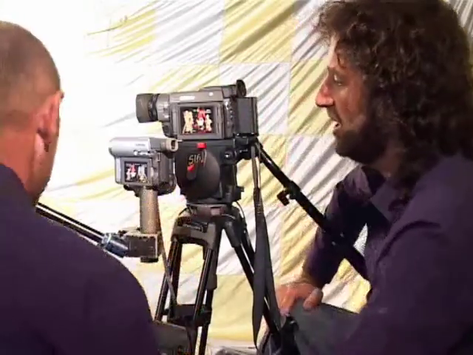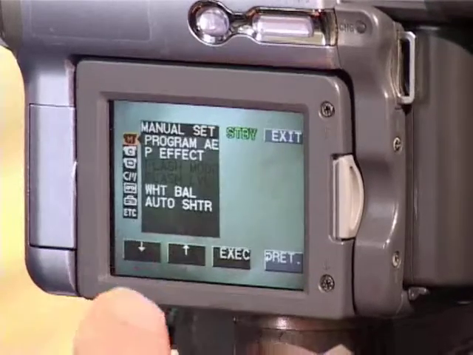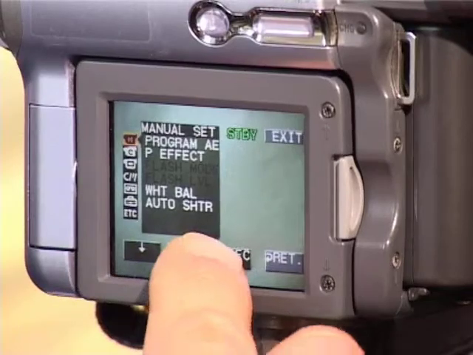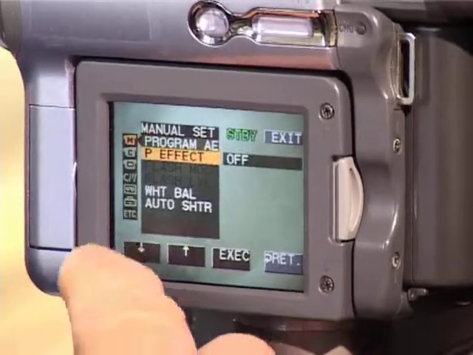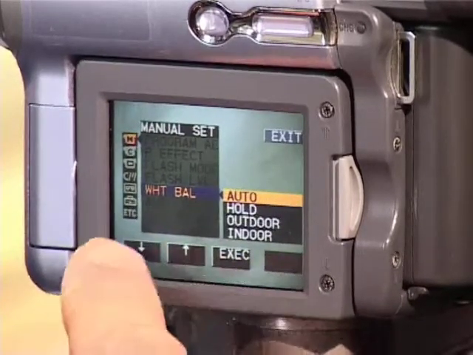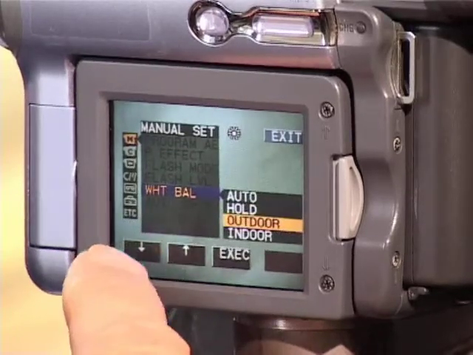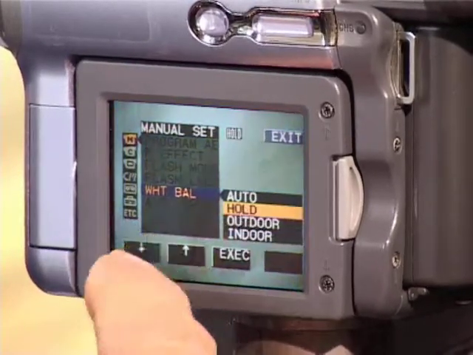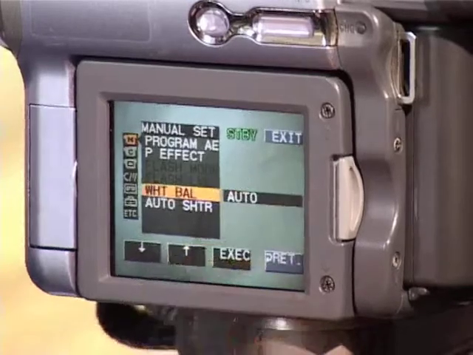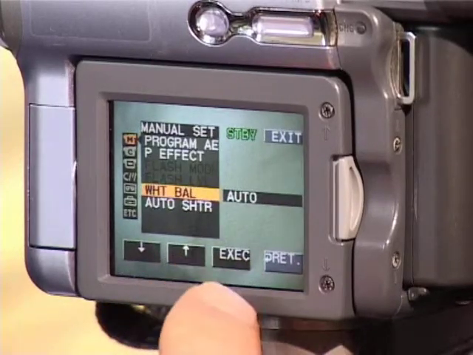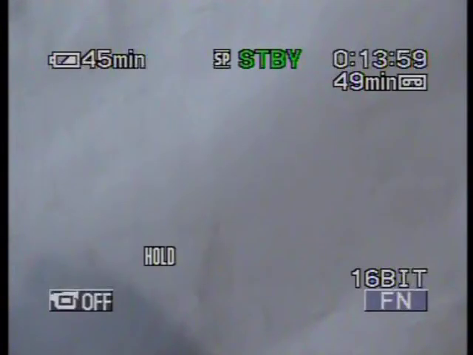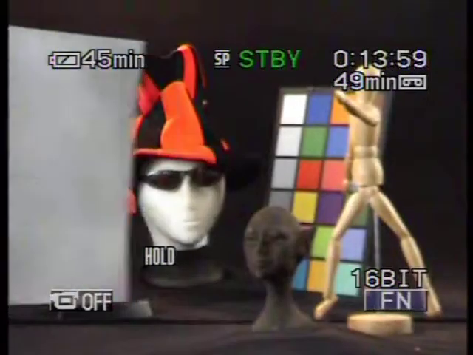On the small camera, you've got to go into your menu and get into the list you want with white balance on it. Come down to white balance, press execute again, and now you can go to outdoor or indoor, or you can go to auto, which will take a white balance on this piece of white paper in the front there. Press execute and it will do it. Of course you must set it to hold so that it doesn't change the white balance while you shoot. There you have the hold on. And we have a normal white balance shot.